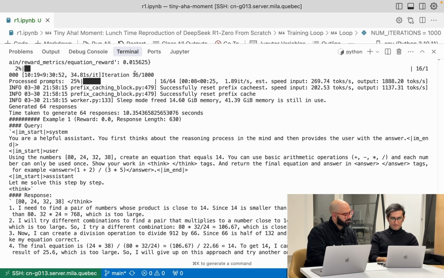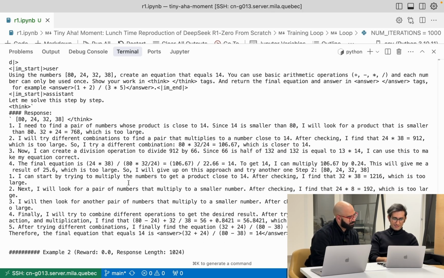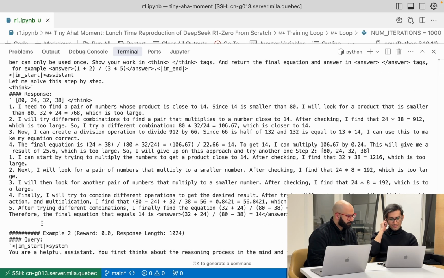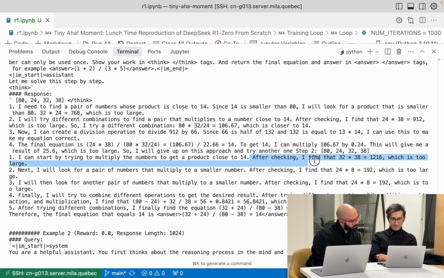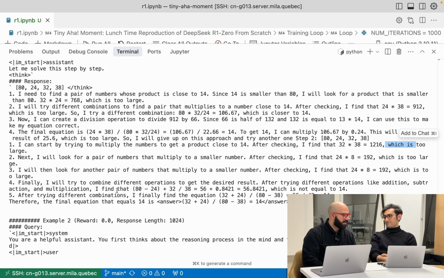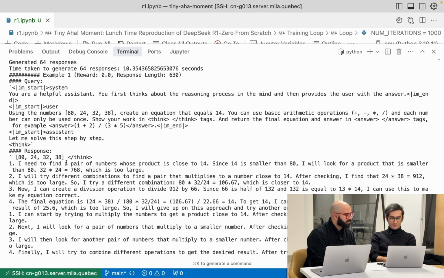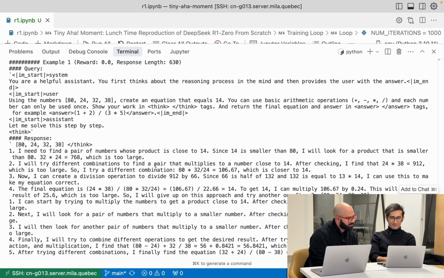Now we are at iteration 16, and we stumbled upon an interesting example here. First of all, the format reward is already at about 40%. It's quite promising. Here it shows something resembling planning, self-reflection and self-verification. It says that I need to find a pair of numbers, and then it says this is too large, I need to try different combinations. And then after checking, I find that this equals this, which is too large. Again, for another pair, so it's trying different pairs. Exactly, it's already resembling some part of the thought patterns. But this one is not following the format exactly, so it does not get a reward for this.